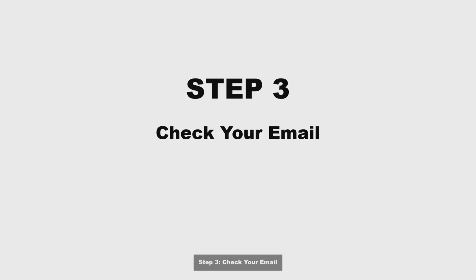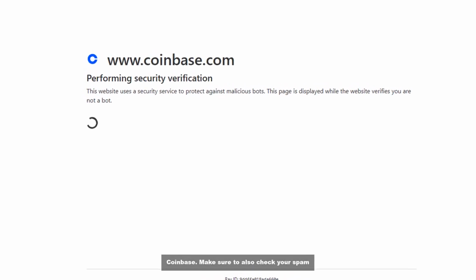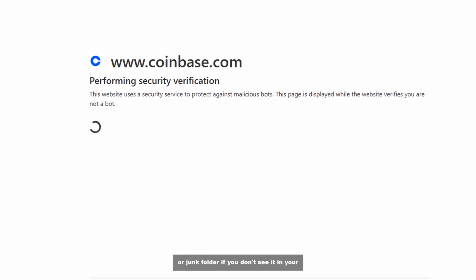Step 3. Check your email. After submitting your email address, check your inbox for a password reset email from Coinbase. Make sure to also check your spam or junk folder if you don't see it in your main inbox.